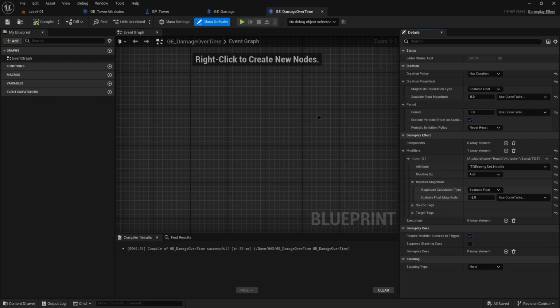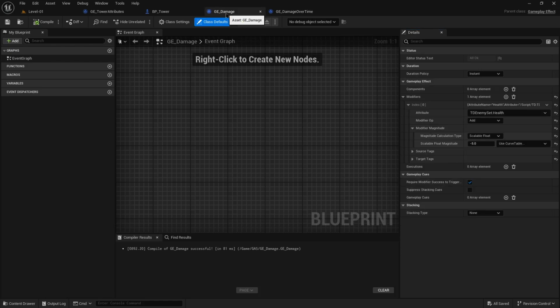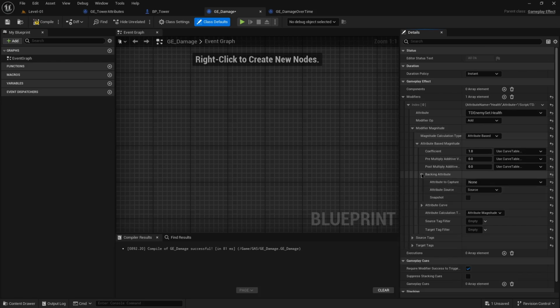Now there's a few other things you can do with some of these things. We're setting our attribute to a scalable float. Back in our damage, what's actually going to be happening is the basic gun tower will be shooting an enemy, and it will do damage based on the tower's damage value. So in this case, we can use attribute based. When we do that, we then choose the backing attribute. So this will be our tower set damage value. And we have an attribute source here. So now this effectively means that we have to have both a source and a target, the enemy health here, for this kind of thing. So it will be applied a little differently.